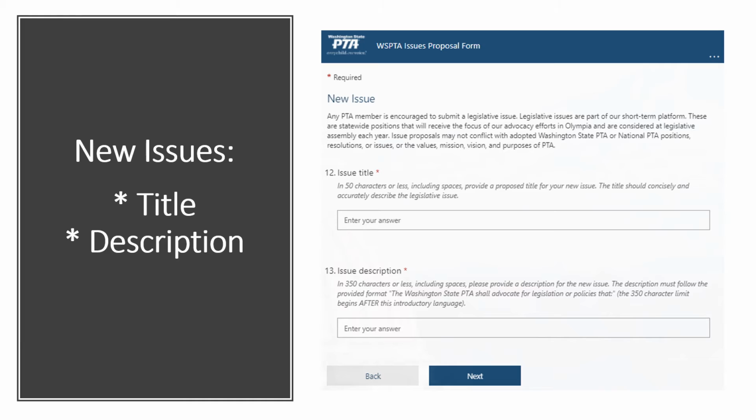For new issues, you will provide the proposed issue title, which must be 50 characters or less including spaces, and should concisely and accurately describe the legislative issue. The title is important as that is often the only thing used to reference an issue.